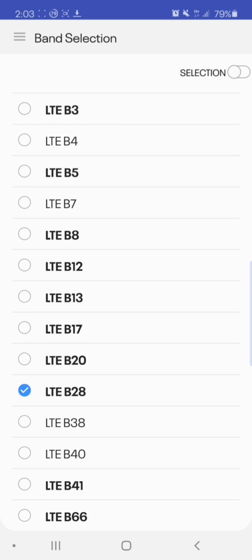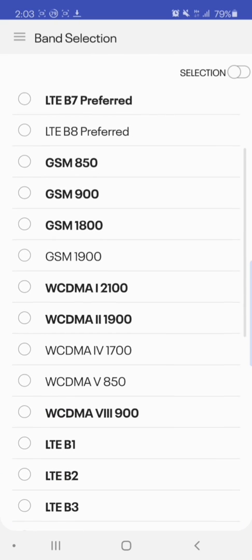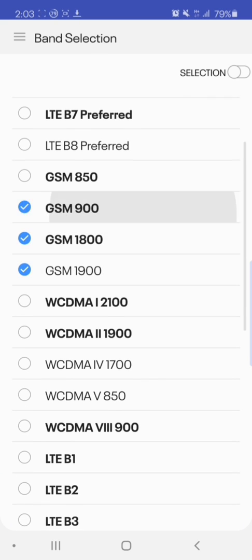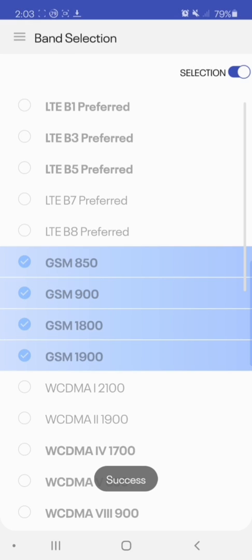My preferred signal here is LTE B28, so I'm just gonna check this one and also this GSM, so that anyone, or I, can call someone. Okay, just select it for the set, and then that's it. Okay guys, I forgot to tell you that if you have dual SIM, I don't know how to set SIM 2, but if you have dual SIM, please use SIM 1.